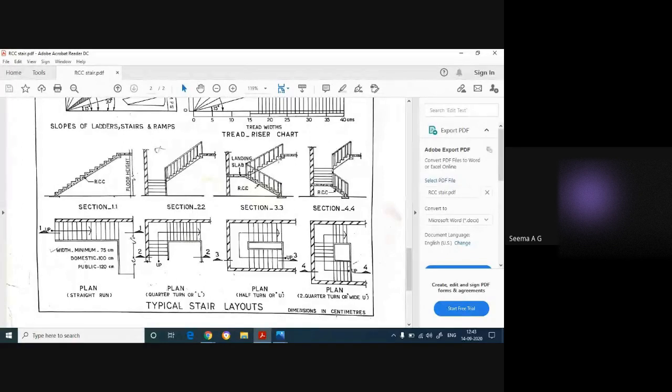For each stair, the plan is given at the bottom and the elevation is given on the top. The first one is the straight run stair, which is without any turning. The persons can move from one floor to another floor. The second one onwards are the turning stairs. Turning stairs can be of three types. One is the quarter turn stair, second is the half turn stair, and the third is called the three quarter turn stair.